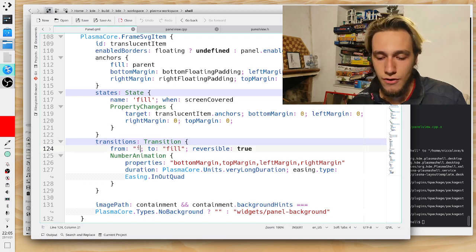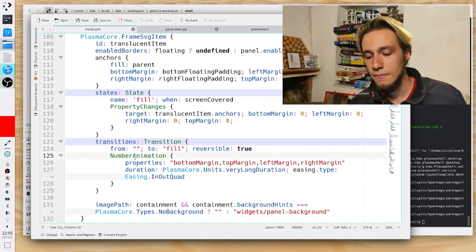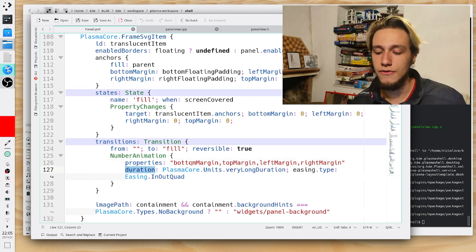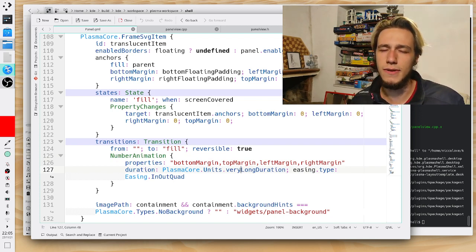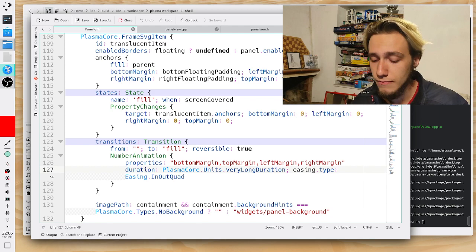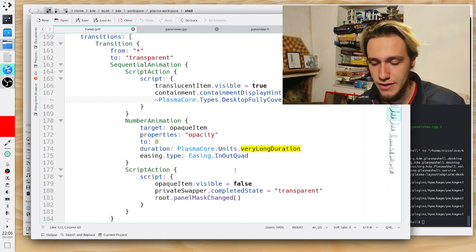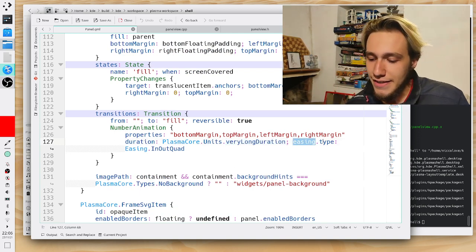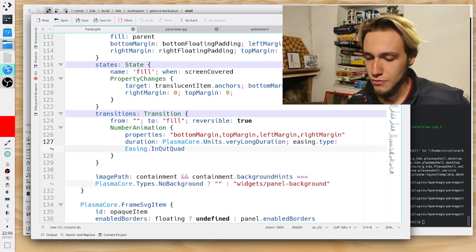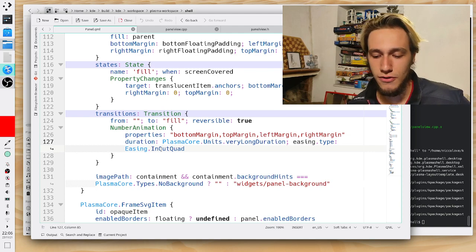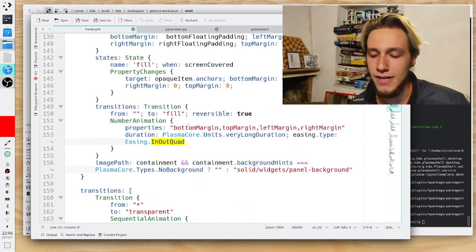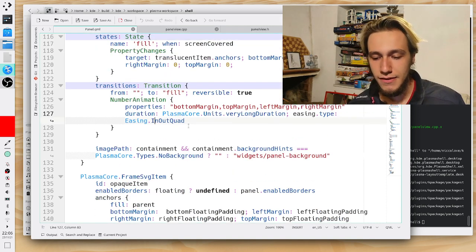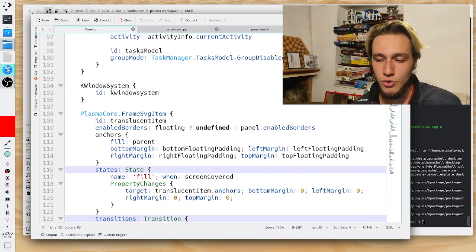And in this transition from floating to fill and reversible, which means also from fill to floating, do a number animation of the properties bottom margin, top margin, left margin, right margin, with a duration of Plasma Core units, very long duration, which is about a second, I think. Looks good. It's the same one that we're using in the opacity animation, so it's consistent. And the easing is in out quad, which if I recall correctly is the right one from the documentation, but again it should be the same exact one as opacity, so again consistency. And this is it. Like, it's that simple. We only need to repeat it two times.